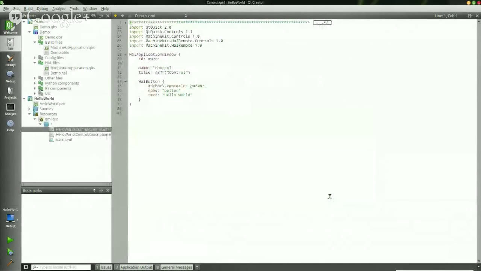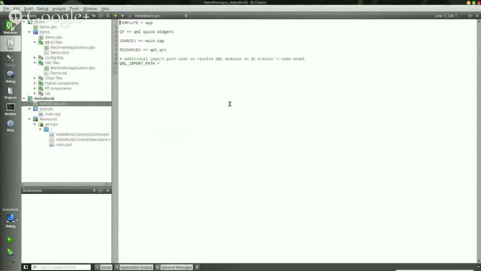So the wizard has created the project layout, the project file structure. In Qt, Qt has a file called project file, which contains the basic project configuration. In this case, it contains the main C++ file, which is basically nothing more than a QML runtime provided by a library.